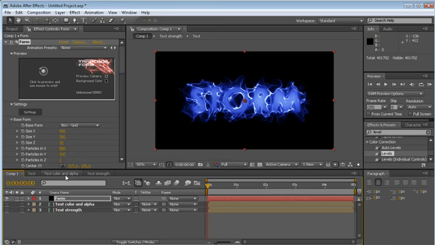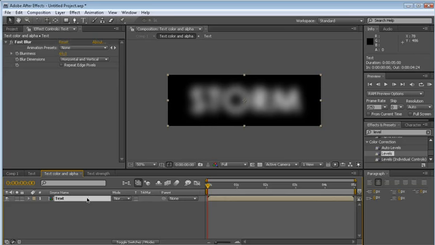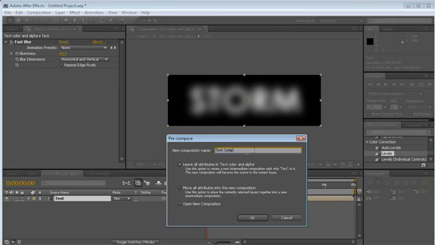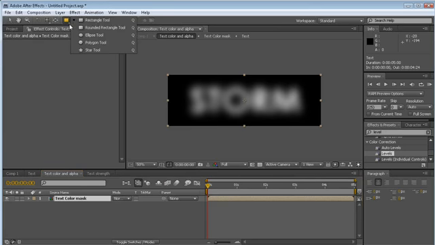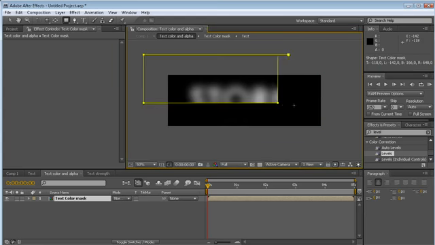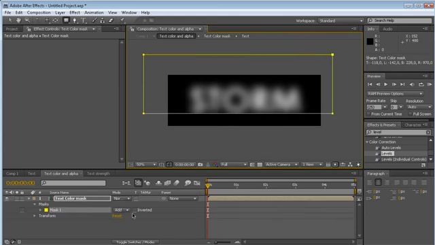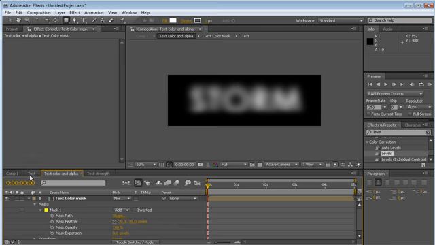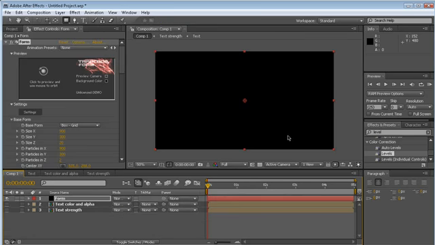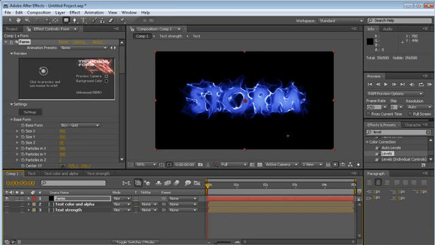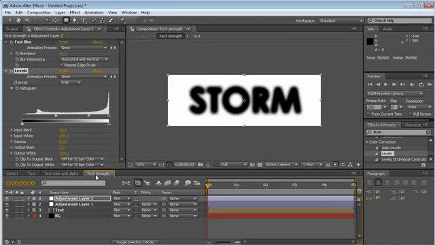So let's get into our text color alpha, and let's pre-compose this. We're going to add a mask to this, so let's pre-compose this. Text color mask. Move all attributes into the new composition. Let's apply a rectangle tool mask to it, like that. Let's add some feather to it. Better.